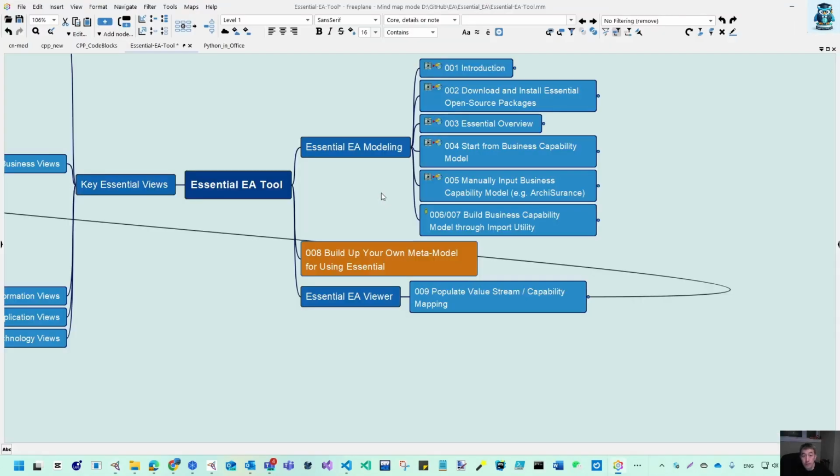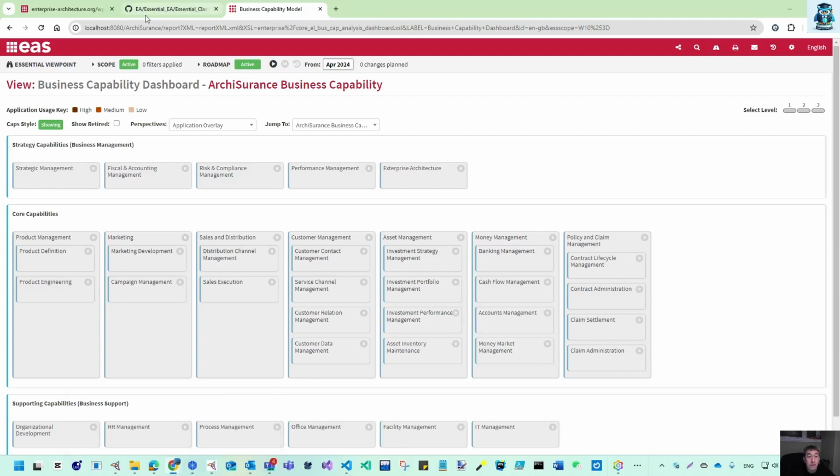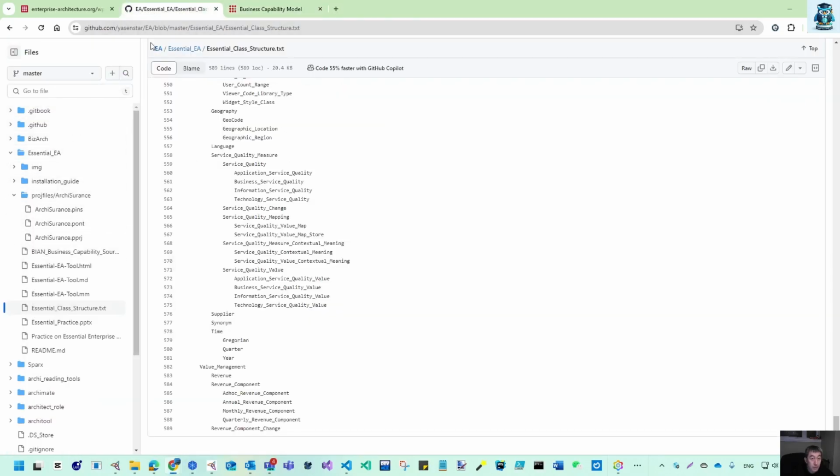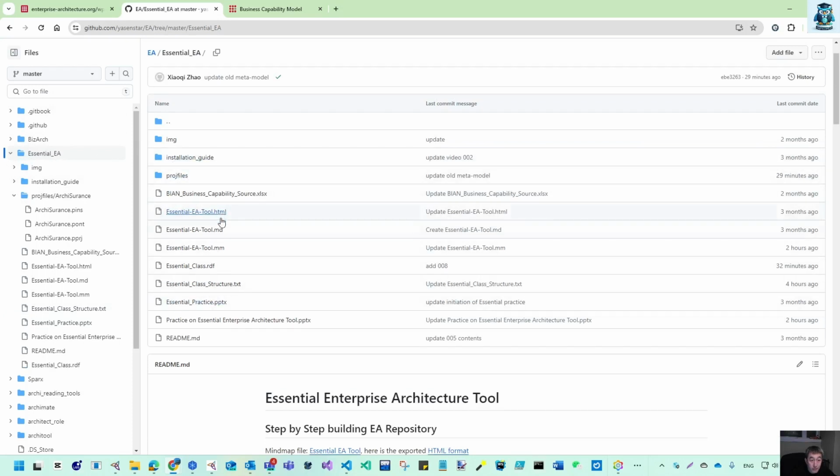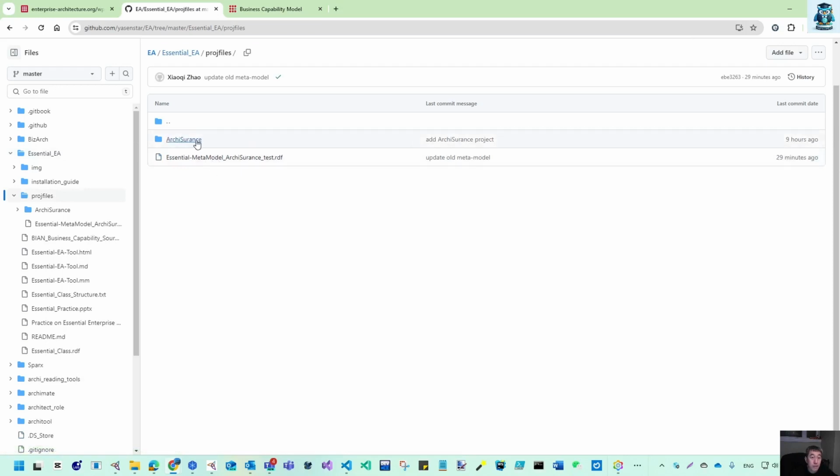I hope you have also downloaded the separate Protege and followed my video to practice loading this Essential class into this separate Protege file. Or you can use my file here. In my online GitHub repository, you can go to the Essential EA. This class structure file is here. What I have just saved is the Essential class RDF, based on this class structure with one capability sample individual and the relationship building up. And our Archisurance Essential project is within here.